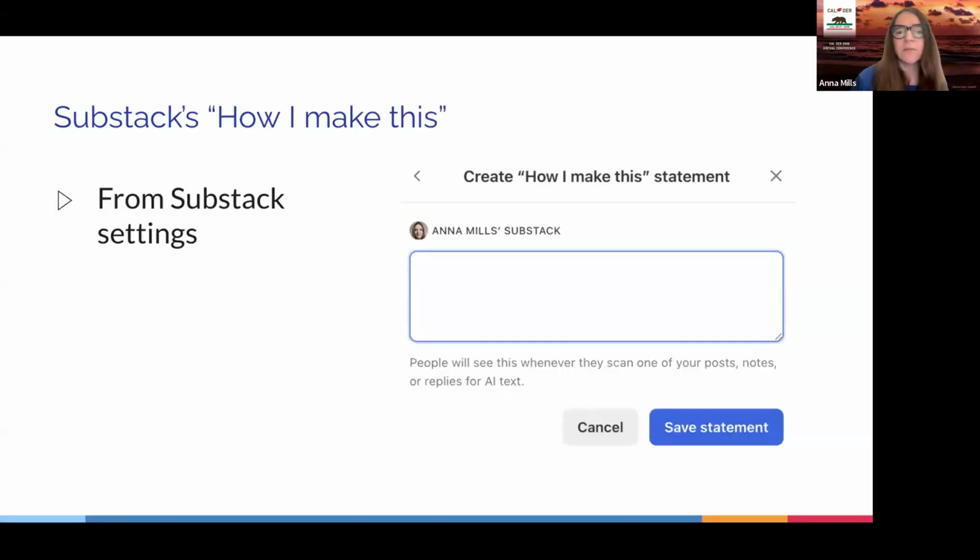Substack has done something similar. Recently, they have a little how I make this field that you can fill out so that if somebody does AI detection on you, they can click on your how I make this statement to see what you say about it.